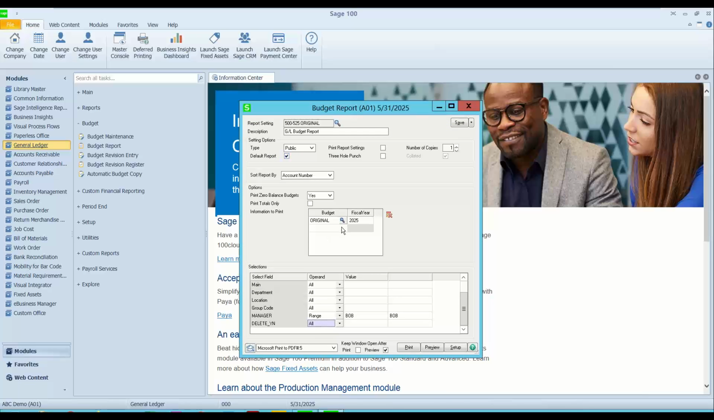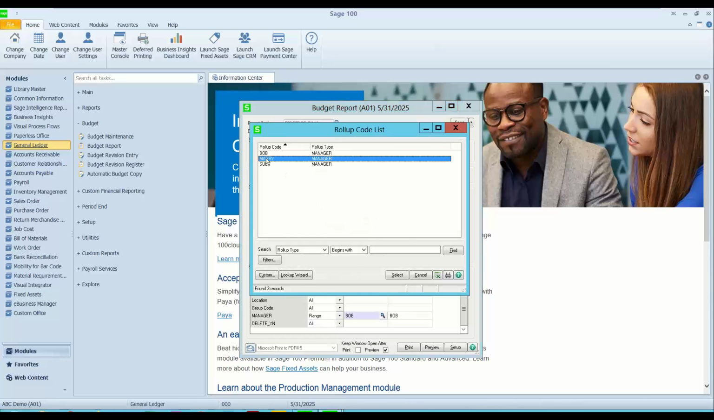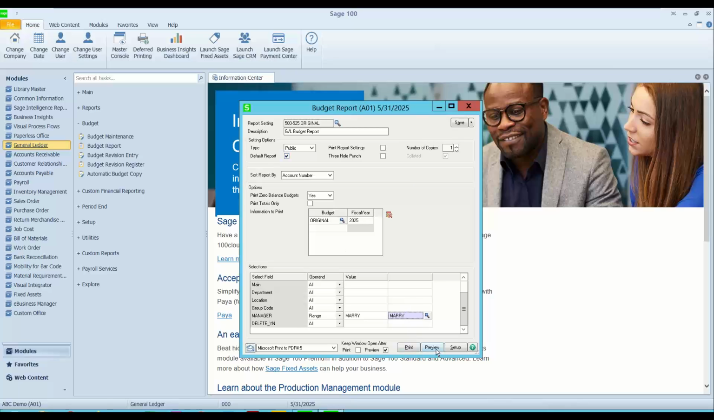And it could be we don't have accounts with budgets in them. So maybe we'll try Mary just to see what happens. I'm not getting it, but I think you get the idea there. That's how it's supposed to work. Sorry, I know what it is.